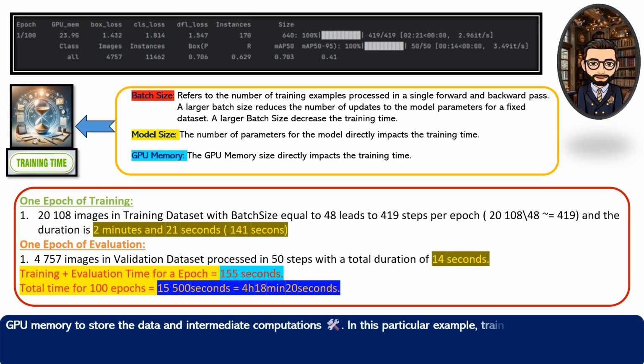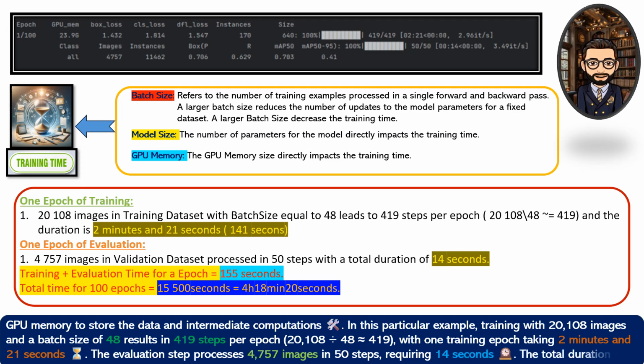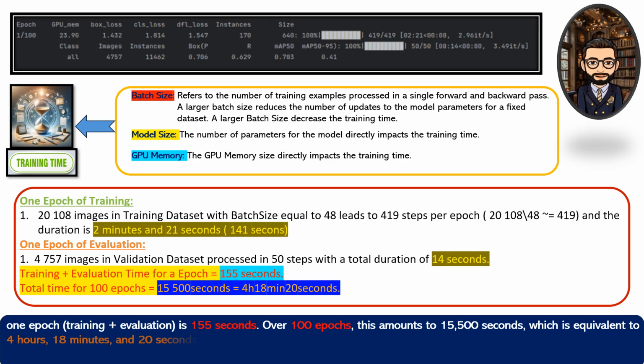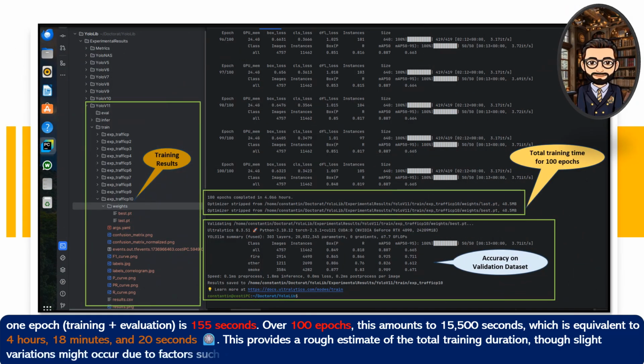In this particular example, training with 20,108 images and a batch size of 48 results in 419 steps per epoch, with one training epoch taking 2 minutes and 21 seconds. The evaluation step processes 4,757 images in 50 steps, requiring 14 seconds. The total duration for one epoch is 155 seconds. Over 100 epochs, this amounts to 15,500 seconds, which is equivalent to 4 hours, 18 minutes, and 20 seconds. This provides a rough estimate of the total training duration, though slight variations might occur due to factors such as GPU utilization and dataset complexity.